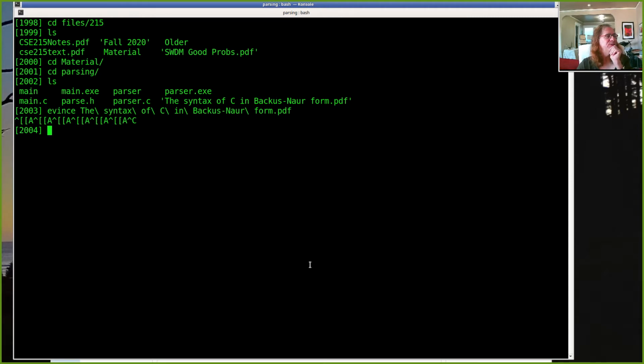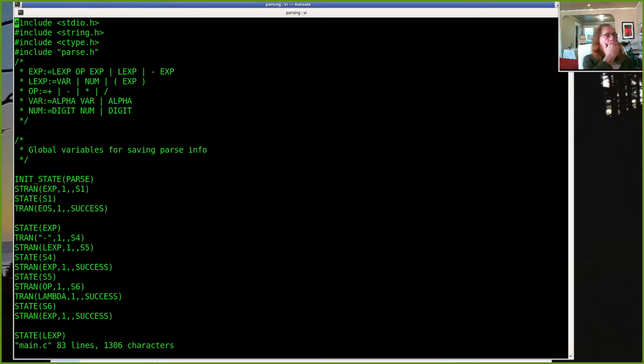I do have a little bit of code in here. This is the BNF for an arithmetic expression, right? A simplified expression. It's a left expression followed by an operator followed by an expression, or it's a left expression, or it's a minus sign followed by an expression. And the left expression is a variable, a number, or a parenthesized expression, followed by operators. A variable is an alpha followed by a variable, or just an alpha, and a number is just a bunch of digits.